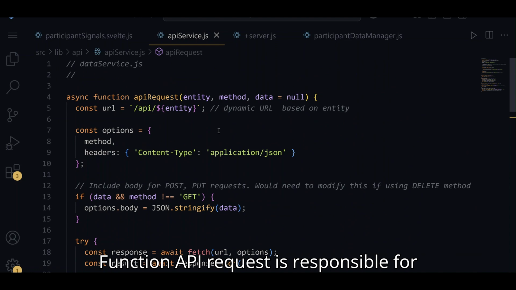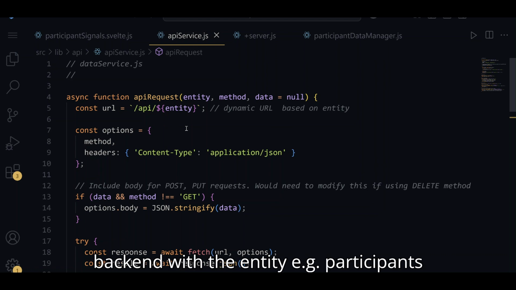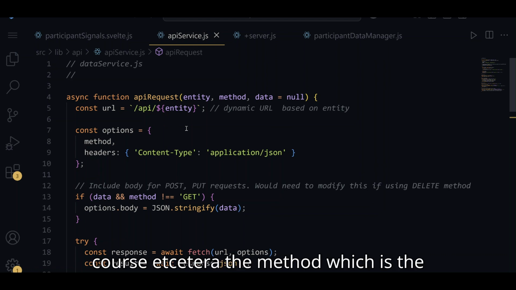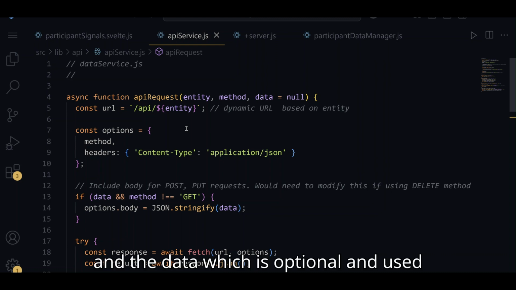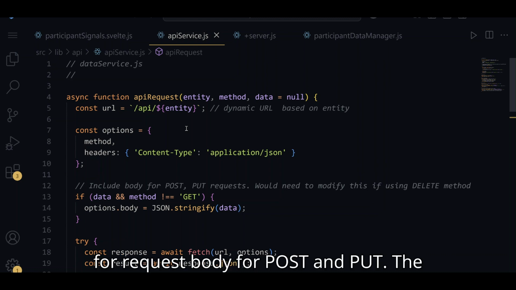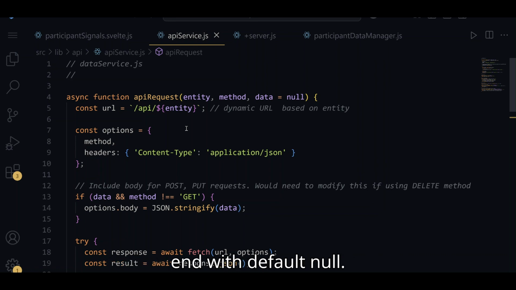Function apiRequest is responsible for sending API requests to the server backend with the entity, e.g. participants, course, etc., the method, which is the HTTP method: get, post, put, and the data, which is optional and used for the request body for post and put. The data is not needed for get nor delete. And because it's optional, it is placed at the end with default null.